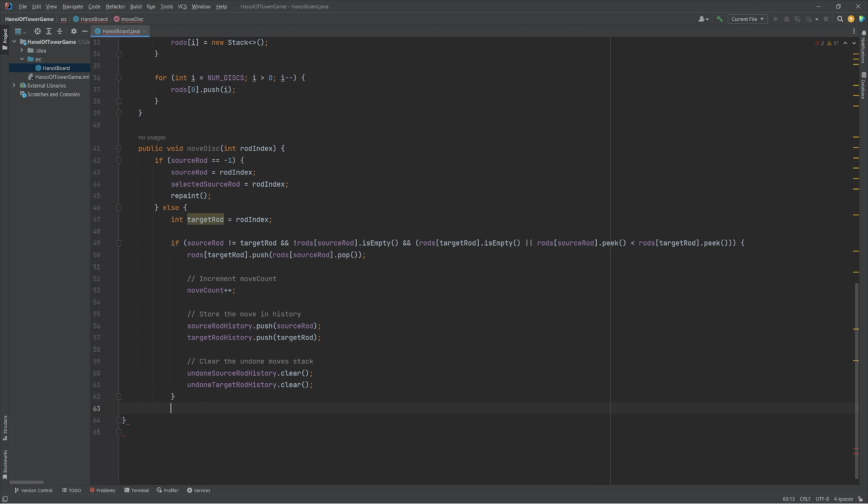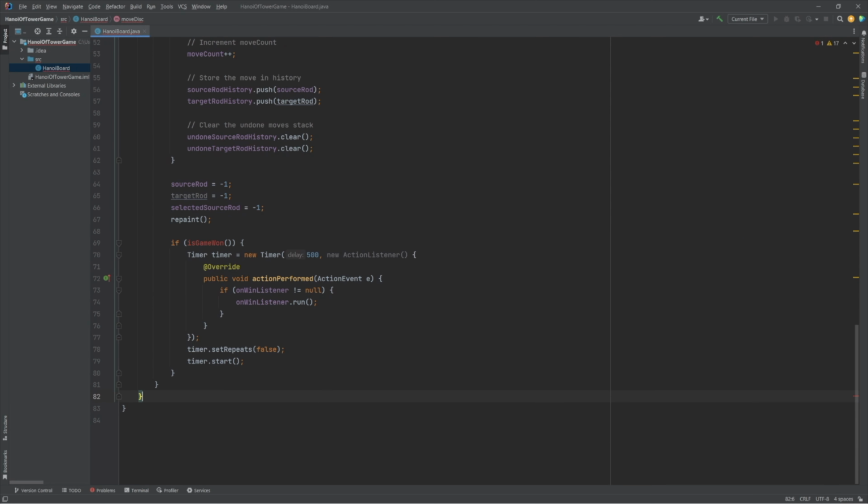moveDisk(int rodIndex), a method that moves a disk from the selected source rod to the target rod if the move is valid. It increments the moveCount field and stores the move in the history stacks. It also checks if the game is won and notifies the on-win listener if it is.